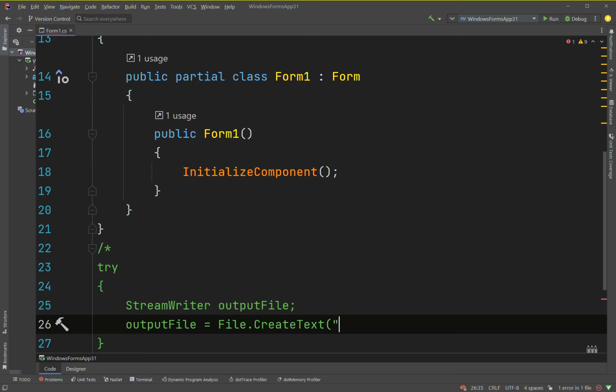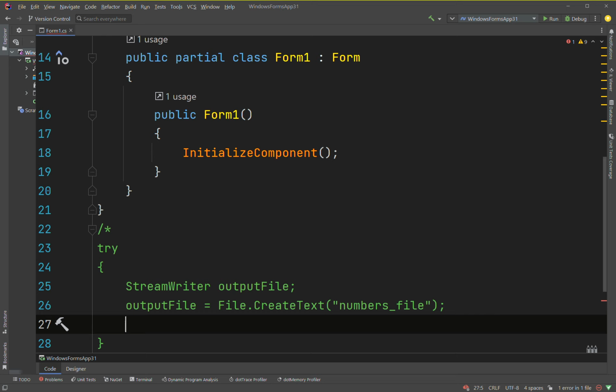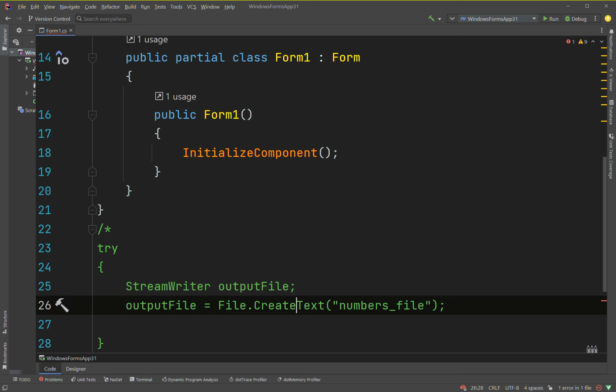We'll just call this numbersFile.txt. I won't do the path. If you would like to see how I do the path, you can see the previous videos in the playlist. Just remember to include the @ symbol at the beginning and then write the path.